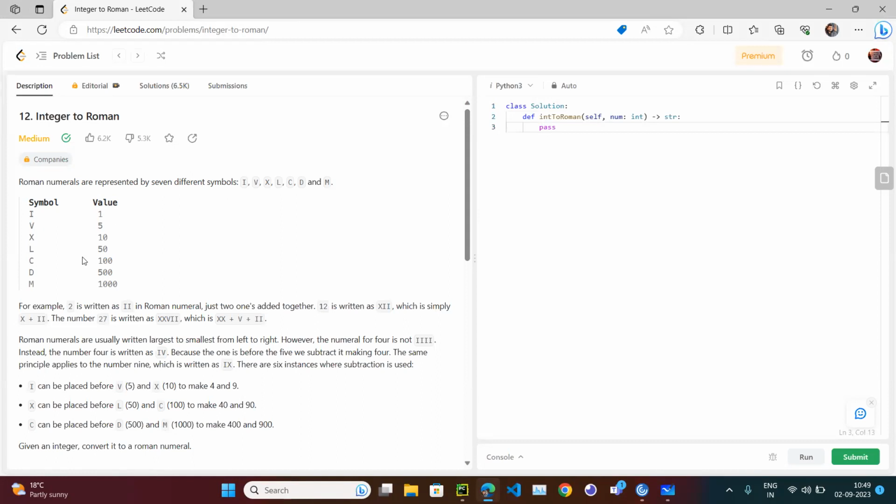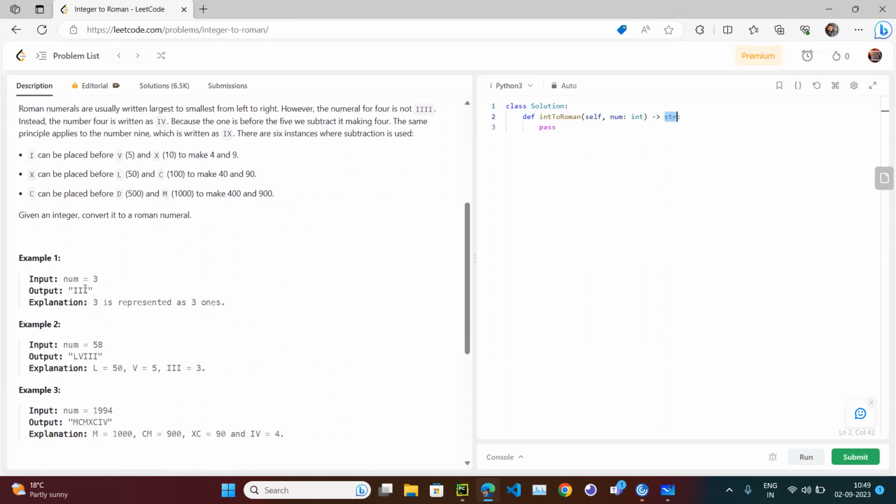Like 1 is I, 1000 is M, 500 is D, 100 is C. In the function definition, integerToRoman, they are going to give the number, and we have to return a string. The output is a string because these are symbols, these are characters, and it will be a very long string. As an example, if the number is 3, there are three I's. So this is a string, and we need to return the string.